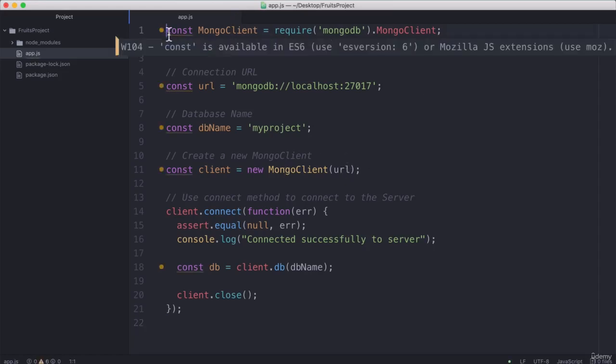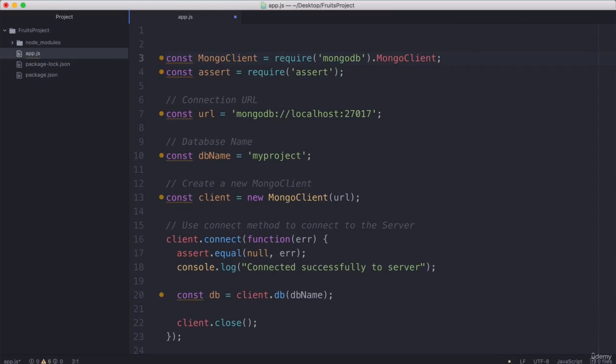And again, we've got a whole bunch of warnings, so let's just silence that from JS hint. And now I want to walk you through this code. First, we are requiring a package called Mongodb, and along with that package, we also insert another one called assert.